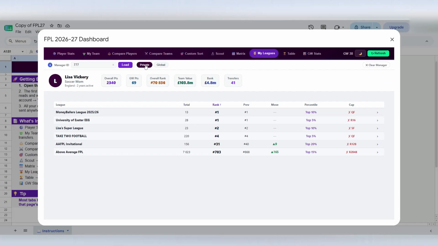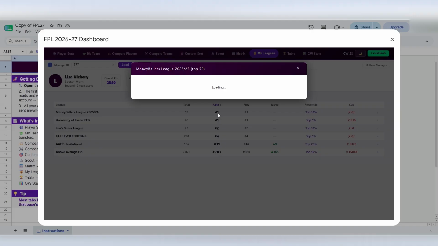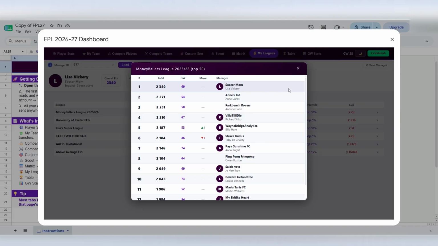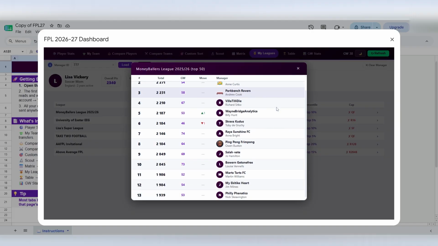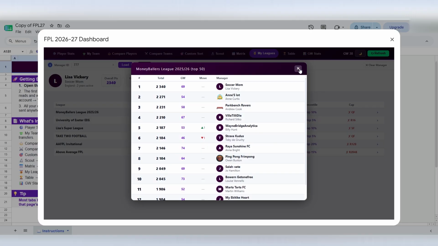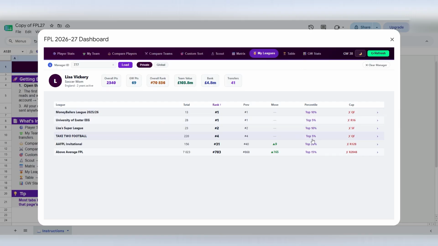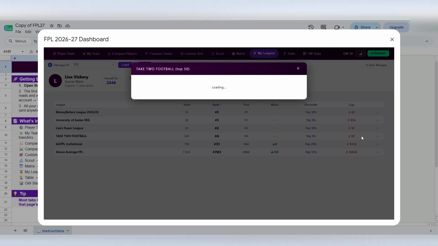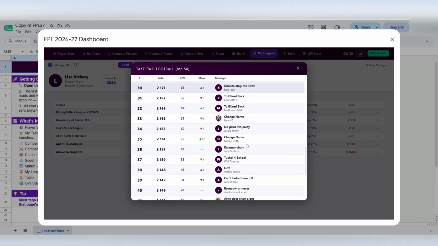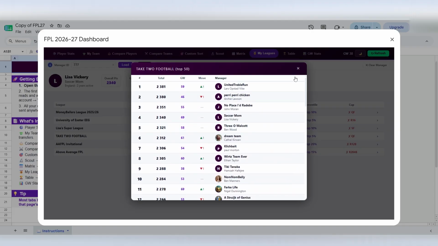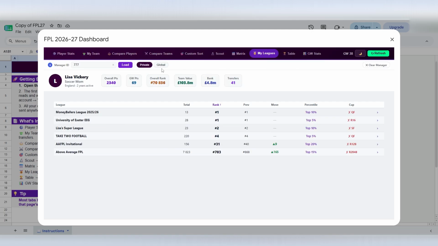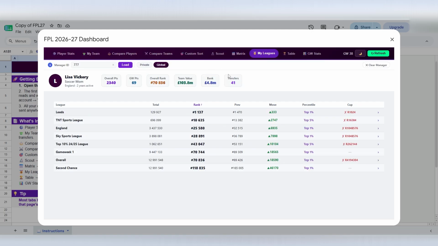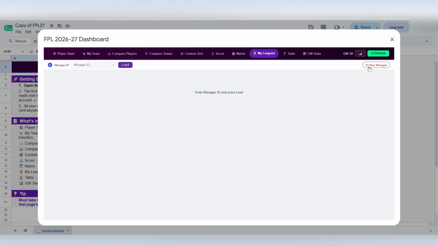Below that is a private/global toggle. Private shows your private mini leagues, with friends, co-workers, and so on. Global shows the big overall leagues that every manager is automatically part of. And then there's the leagues table itself: current rank, previous rank, movement shown with an up or down arrow, percentile, and cup progress, if that league has one. Click any league in the list, and it opens the full top 50 standings for that specific league.